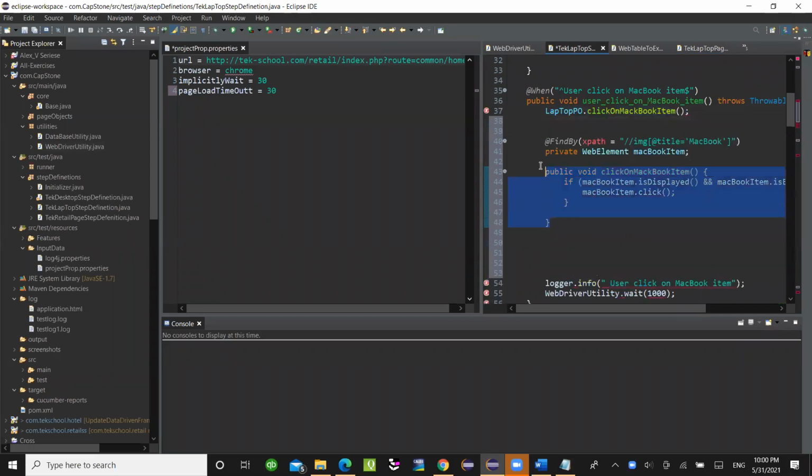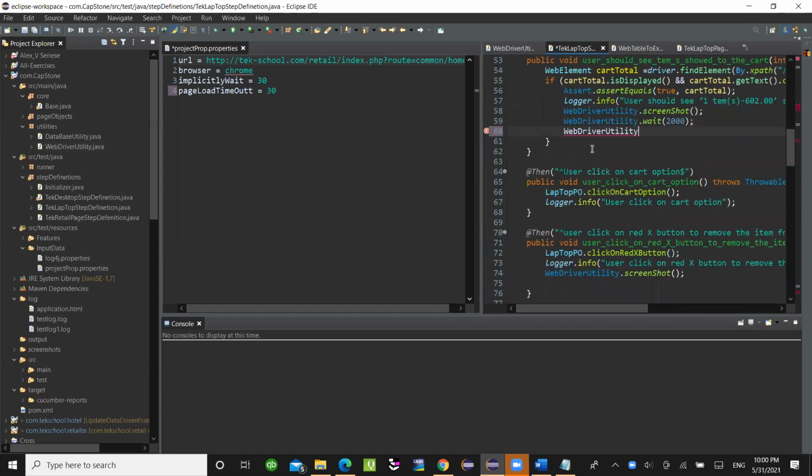This is the amount of code with the same thing, because I need to find the element first. Then after I find the element, I need to create a method. After I create the method, then I do the action. So now everything, finding the elements and the required actions, is separated. And this is a method called click on MacBook. I only call this method by using the object of that class.